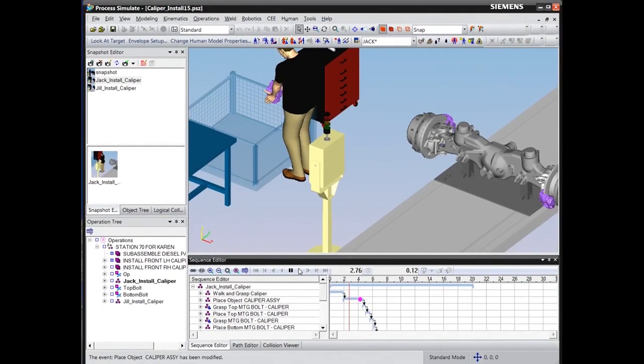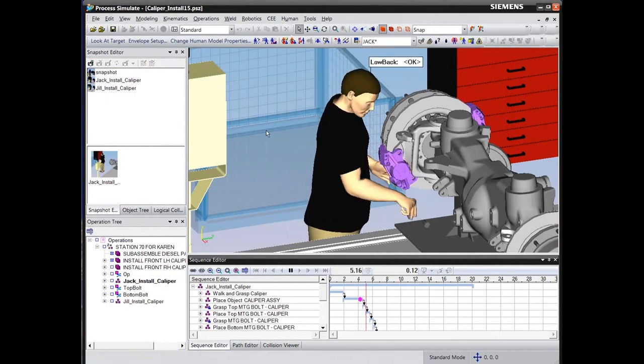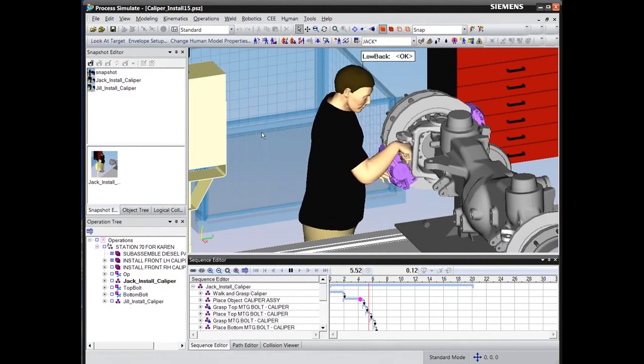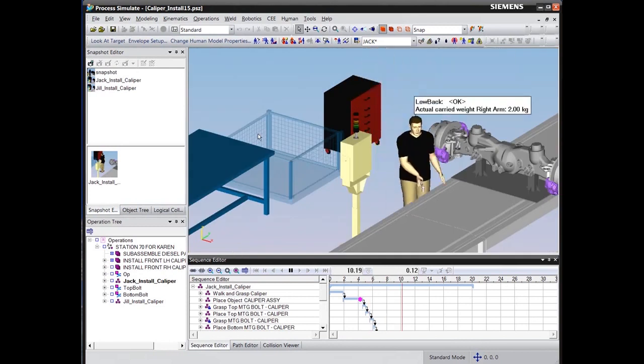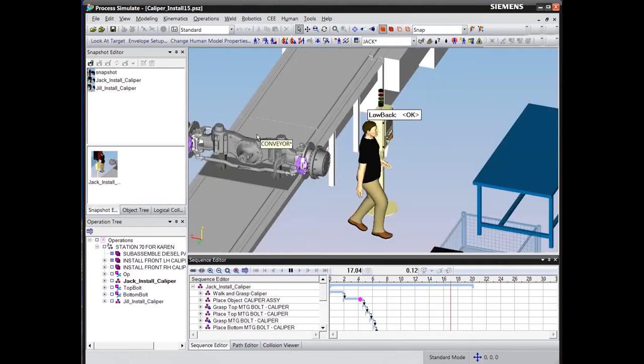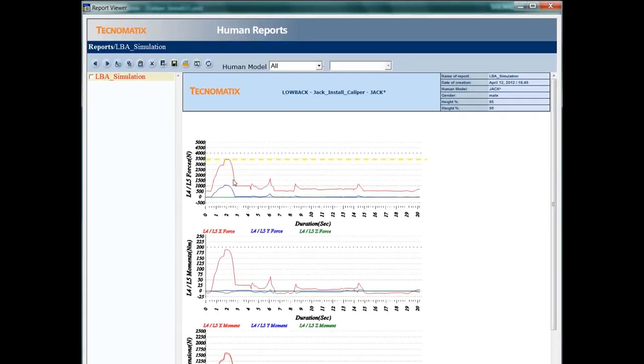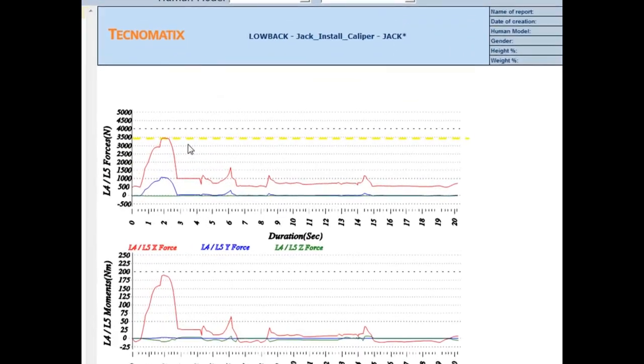The assembly sequence requires the worker to pick the part from a bin, walk to the assembly line, then pick up a set of tools, and finally complete the assembly steps. Once the simulation is complete, we can check the reports to analyze if the task sequence is ergonomically suitable.